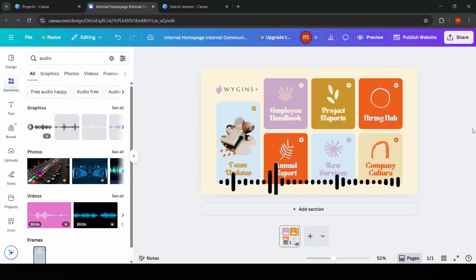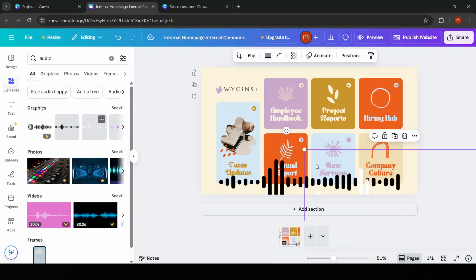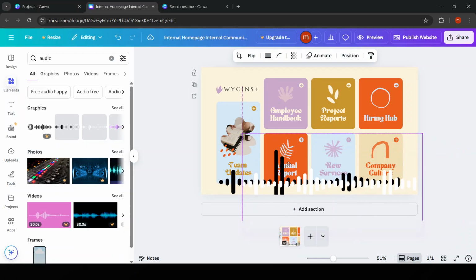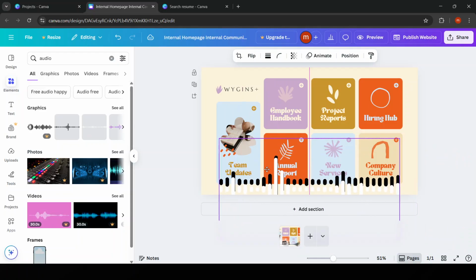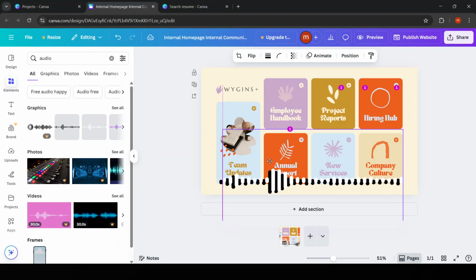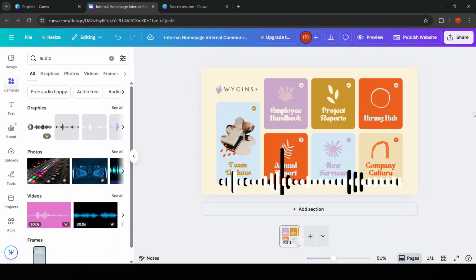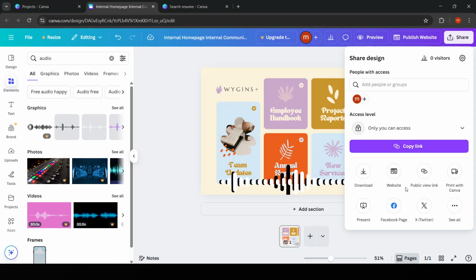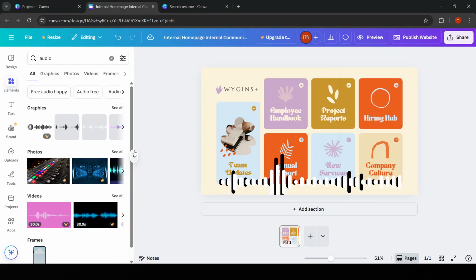Next up, ensure your audio file plays exactly when and how you want it to. To fine-tune these details, click on the audio player icon that has appeared on your page, and look for the toolbar options at the top. Ensure that it is set to appropriate settings such as autoplay, loop, or providing start and stop controls based on the kind of experience you wish to deliver.